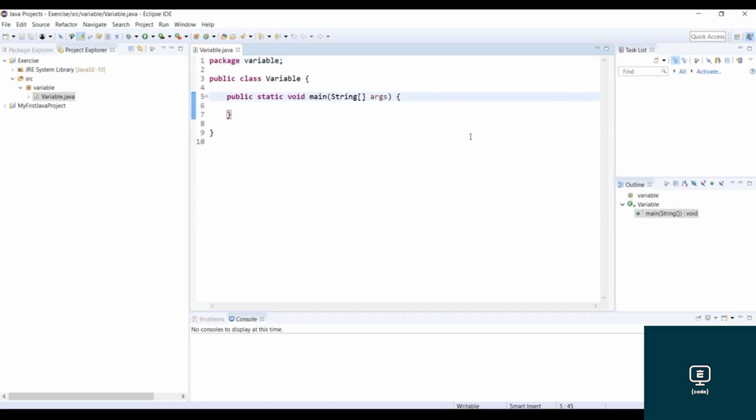So let's declare 3 variables with the int type. First up, a, and assign 10. Second, b, and assign 20. And last, c, and assign a plus b. So now let's print variable c on the screen by using the print method.